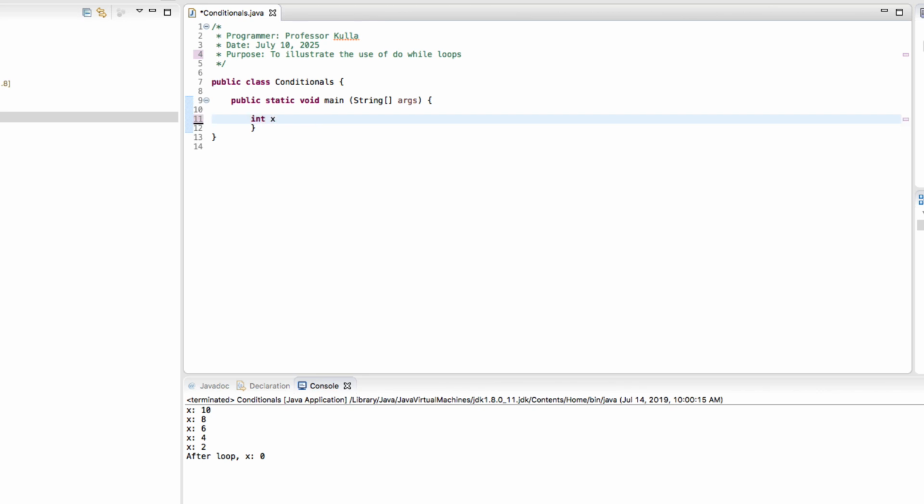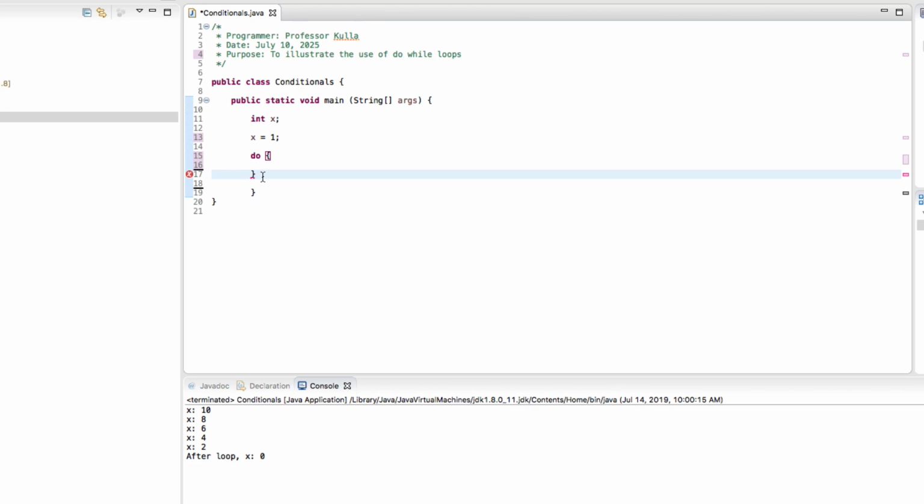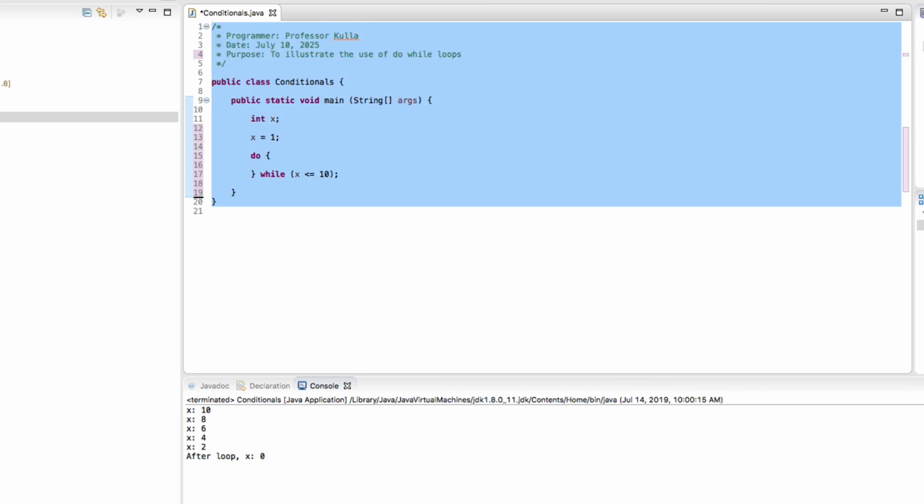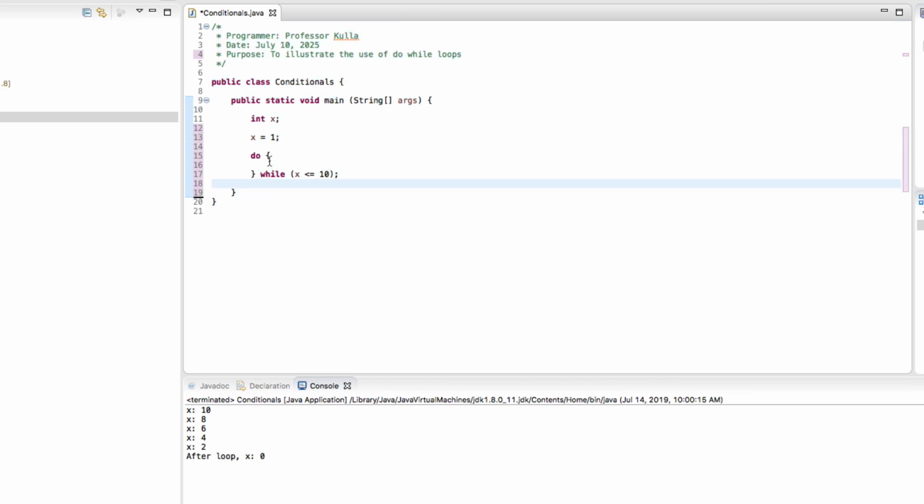Let's create a do-while loop. So if I have a variable int x and I assign it a value of 1, let's say, my do-while loop is set up like this. I have do, and then at the end of the loop, right here, I have my while. So I say while x is less than or equal to 10. And here's what happens. Let me indent properly. Okay, so here's what happens.